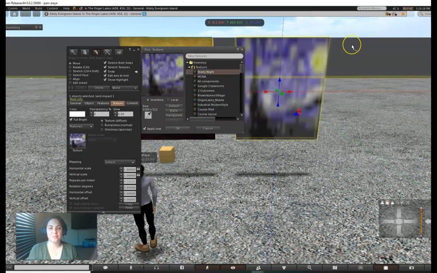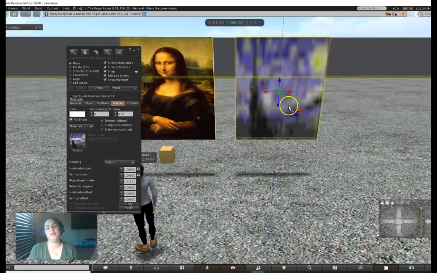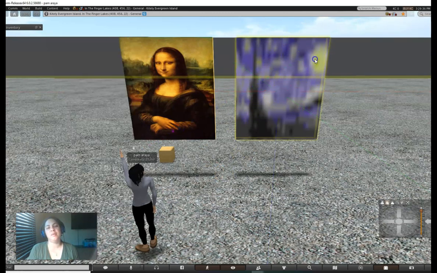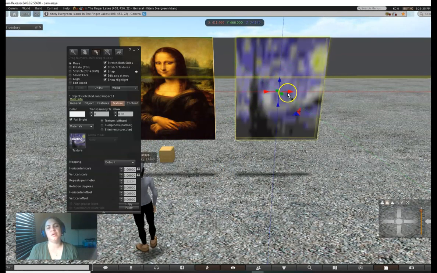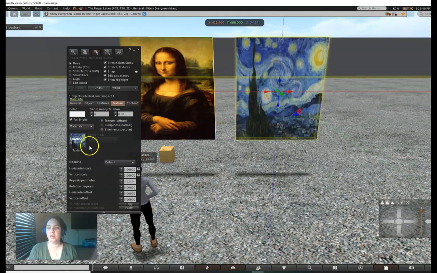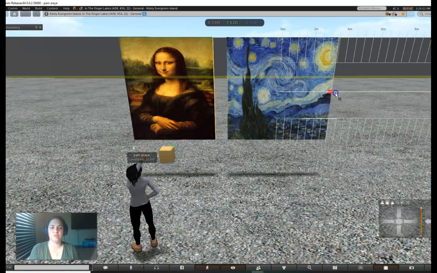So you can select the Starry Night, which we've already uploaded. Click OK, and it takes a little while to show up, and there we go. So now let's see. This one's going to be a little trickier. So we're going to go to stretch. I'm going to grab this red button because I only want to move it to the side to make sure it looks right.